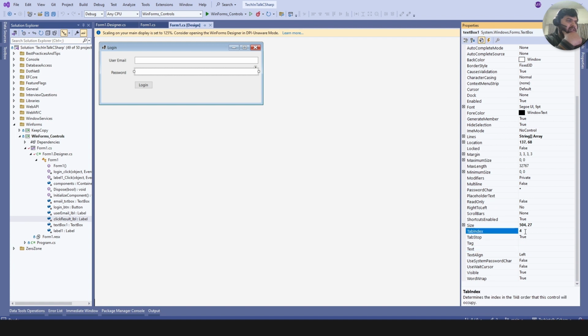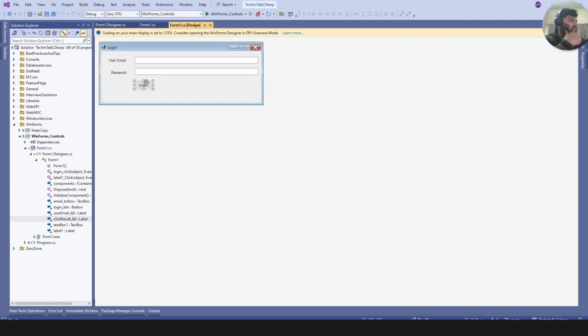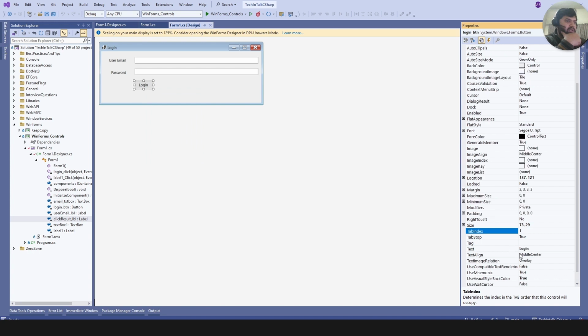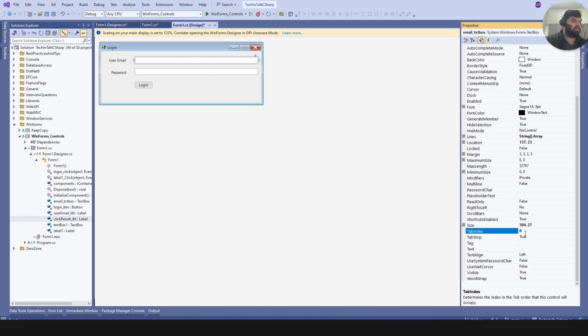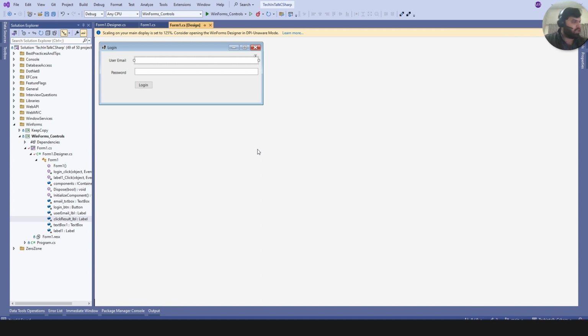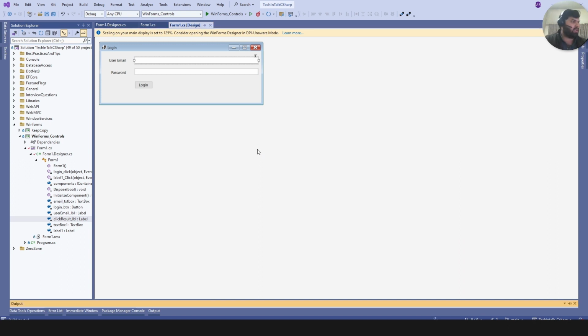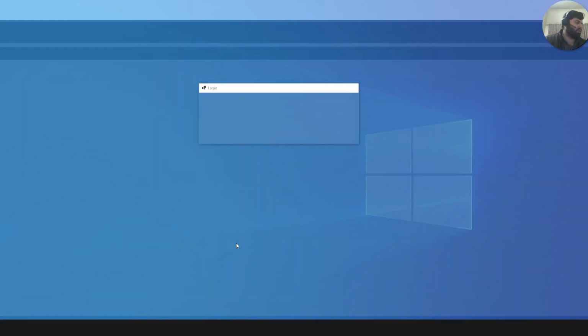So tab index currently is 4. We can see the tab index for the button, which is 1. So that should be 3, and that should be 2, and that was previously 1. That should be fine. So that was previously 0. Okay, where the 1 goes I don't know, but let's give it another try and see how it's working now.